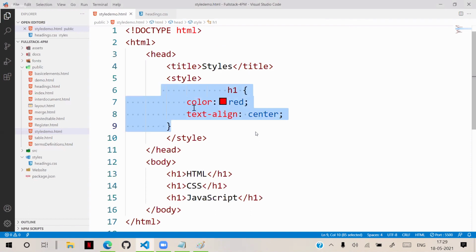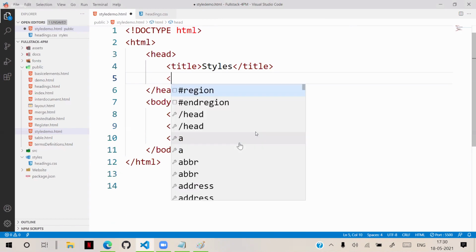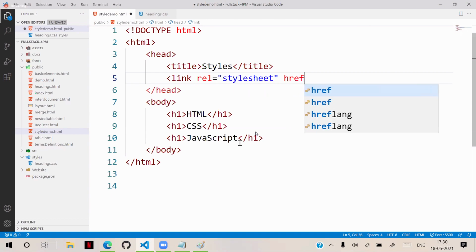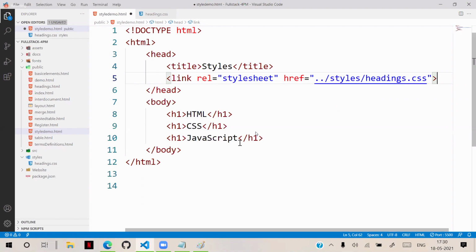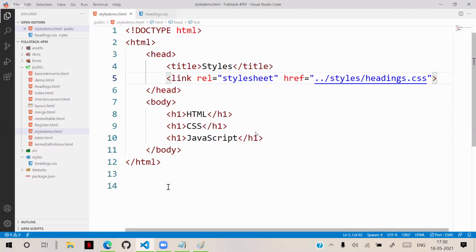And how to link the external style sheet? You can just define link relation is equal to style sheet, and the link href is equal to, from the styles, headings.css. We have to link that style sheet here. Now, when you are linking the external style sheet, and those styles are applied here, the number of requests will increase for the page.